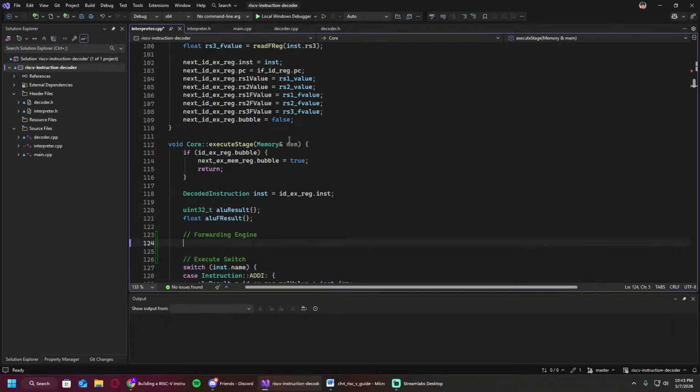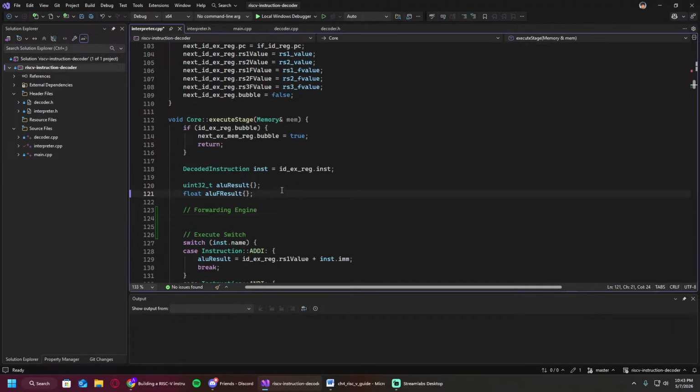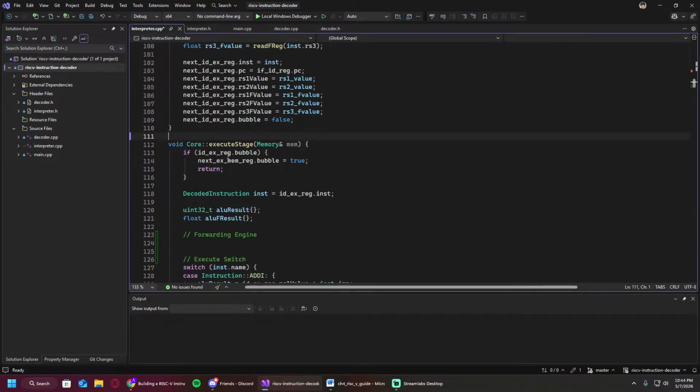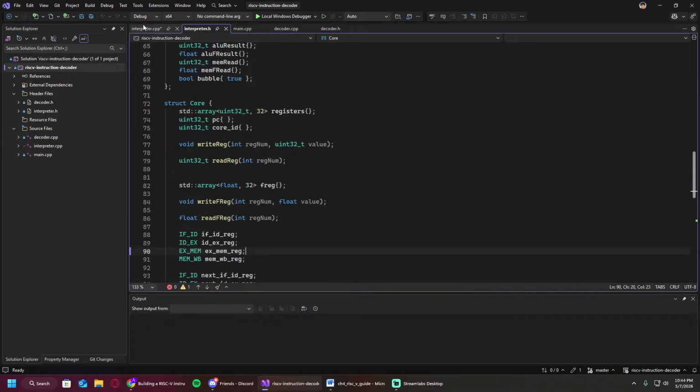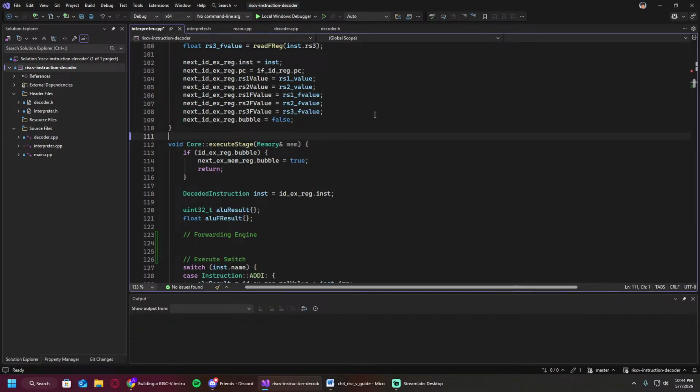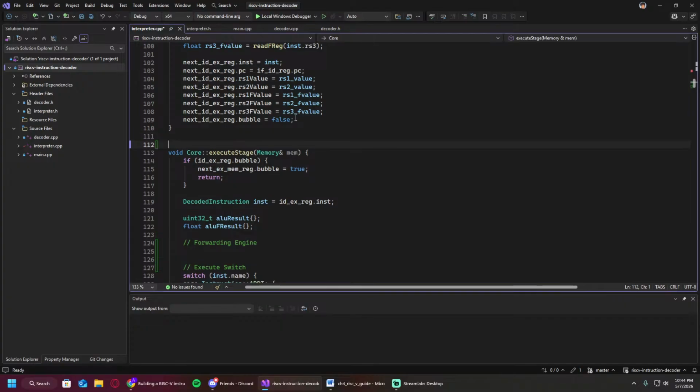Do you think we should put it in? Should we put it up here, like right above our execute? Or should we put it in the header file? Well, I guess it'd be better in here.